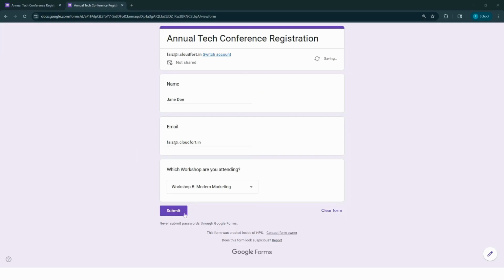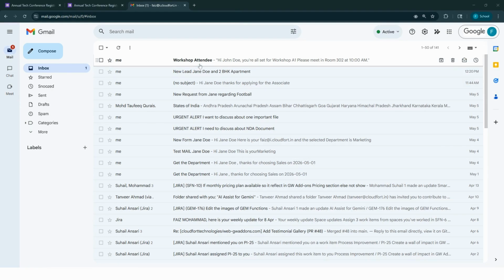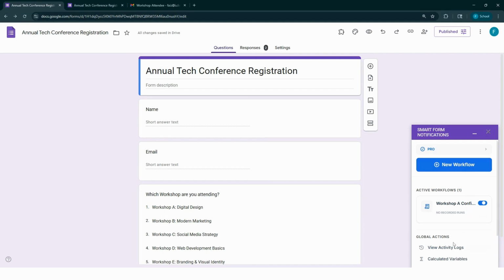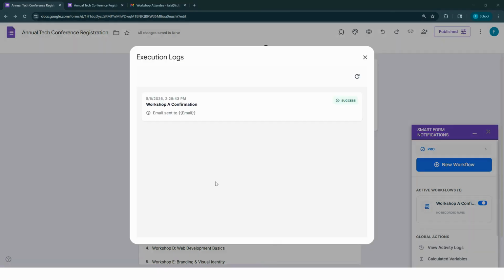The result is a seamless, professional experience. Your attendees arrive at the right place at the right time, and your support desk stays quiet. You can track every personalized confirmation in the execution logs, giving you total confidence in your event's logistics. Automate the directions and focus on hosting a great show. Take the stress out of event planning.